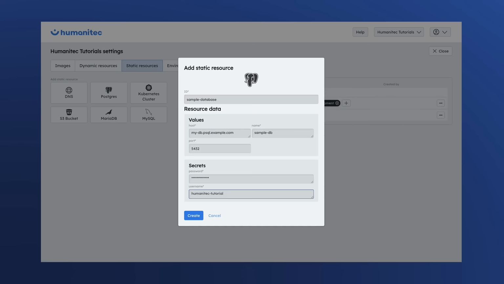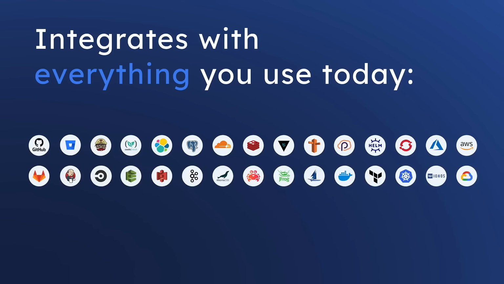In this screen, you can see how we added the Postgres database for our sample application. We created definitions, which use resource drivers to do the actual provisioning of the resource. You can use our built-in drivers or write your own. This means you can connect up any tech you can imagine, be it on-premise or in the cloud.